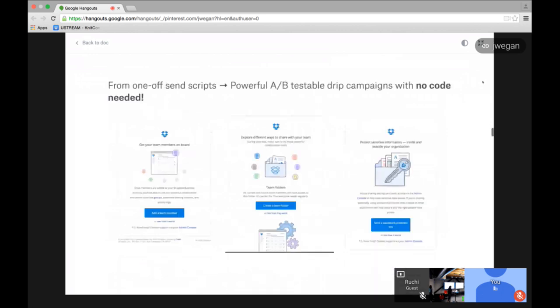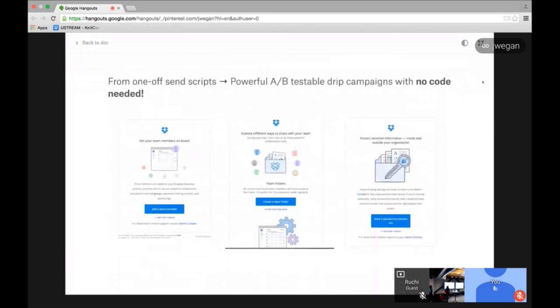So one of the efforts that we did was to build out a perfectly A/B testable drip campaign for onboarding these team admins. We were at a point in time where we were writing one-off scripts to just send a series of emails. But now with the platform, it's able to set up a series of campaigns with just time delays and A/B test full tracks of experiences.